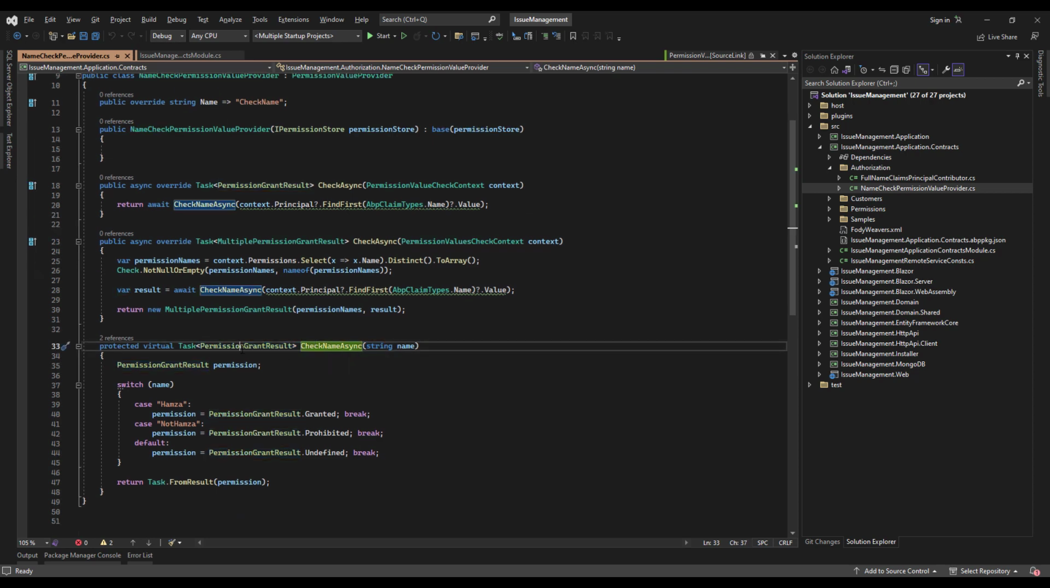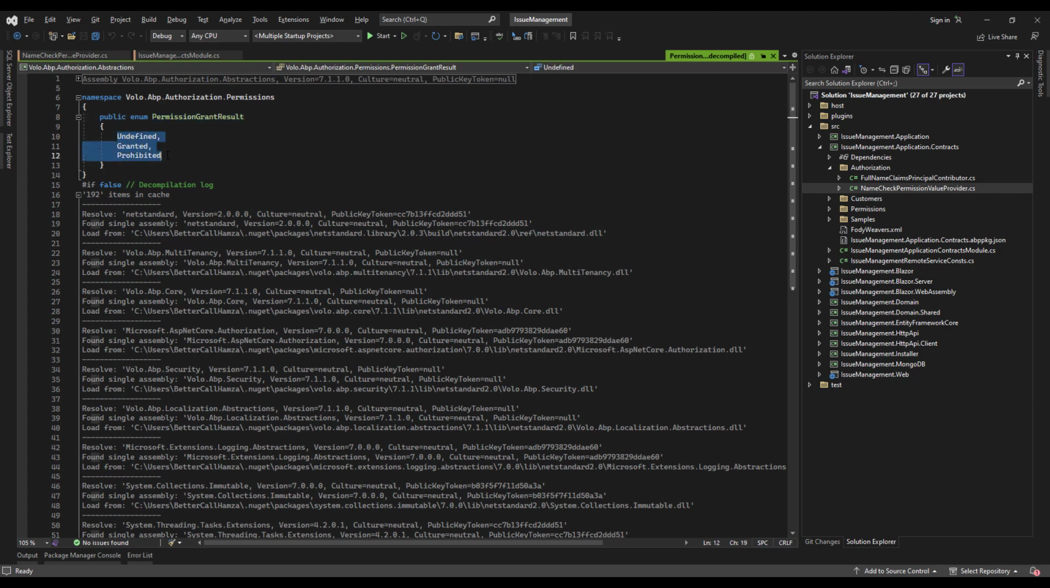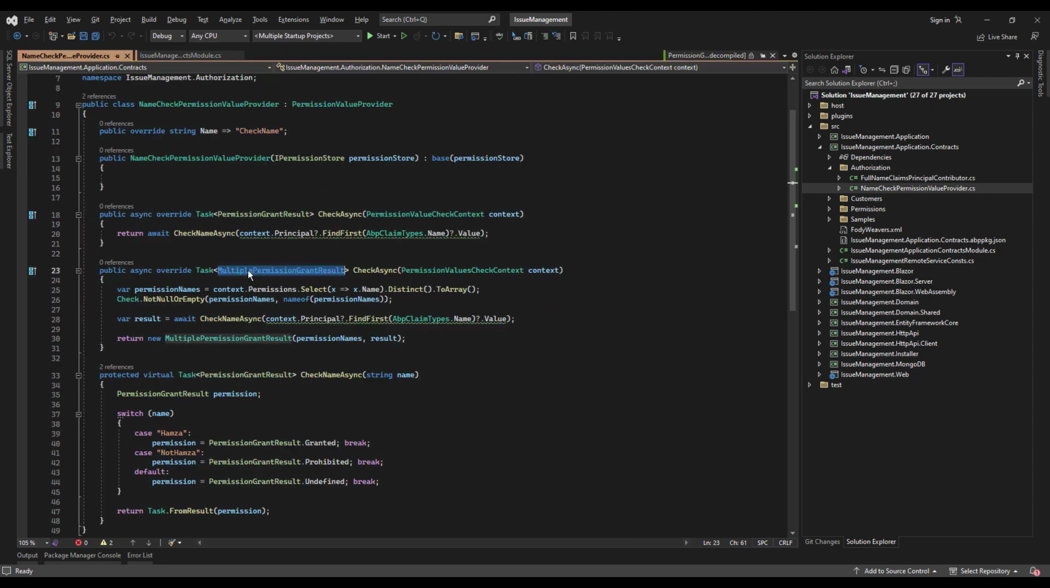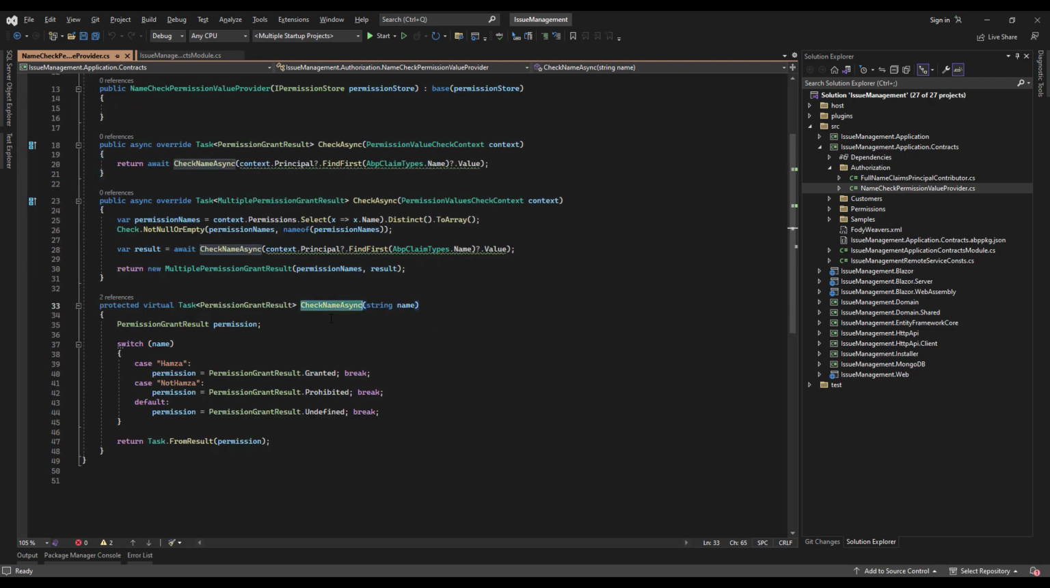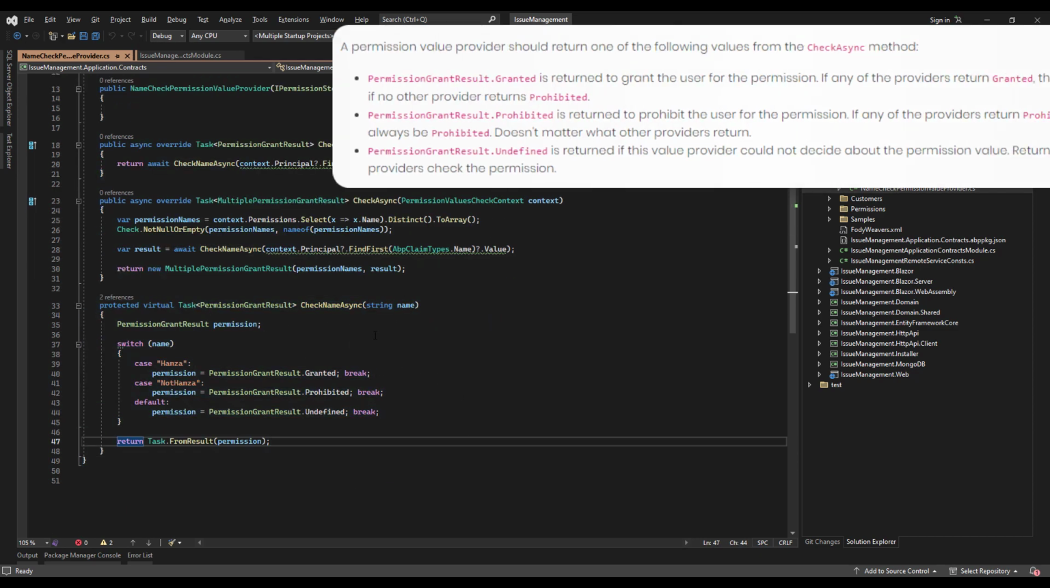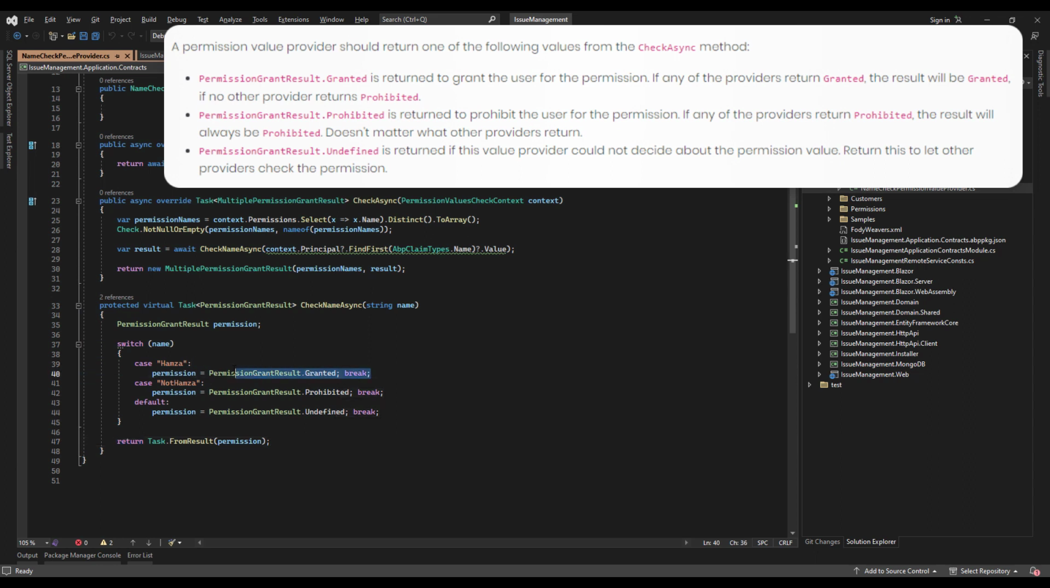It is of type permission grant result, which has 3 options: undefined, granted, or prohibited. The single result one's an enum of 3 choices, undefined, granted, or prohibited. And the multiple result one's got these. After retrieving the name of the user from the claim types, we're going to call the checkNameAsync method that we've created right here. And it must return one of these 3: granted, prohibited, or undefined.